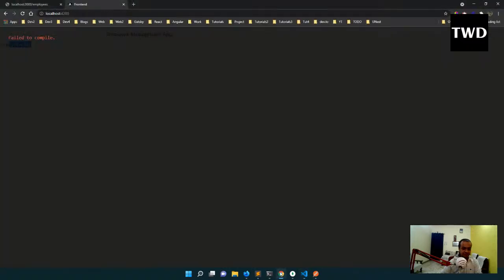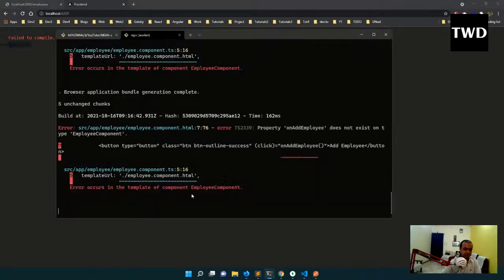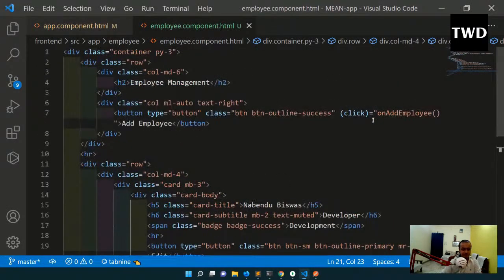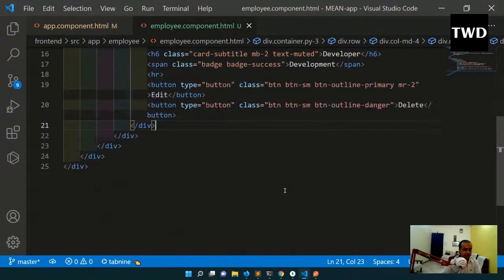If I go back, it failed to compile. Actually I have not done that. I know why it failed to compile. This on click is not there. Okay, we're soon going to have this, so it's okay. It failed because of that. After this we are going to show a modal also, through which we can do everything. So the modal will be shown.